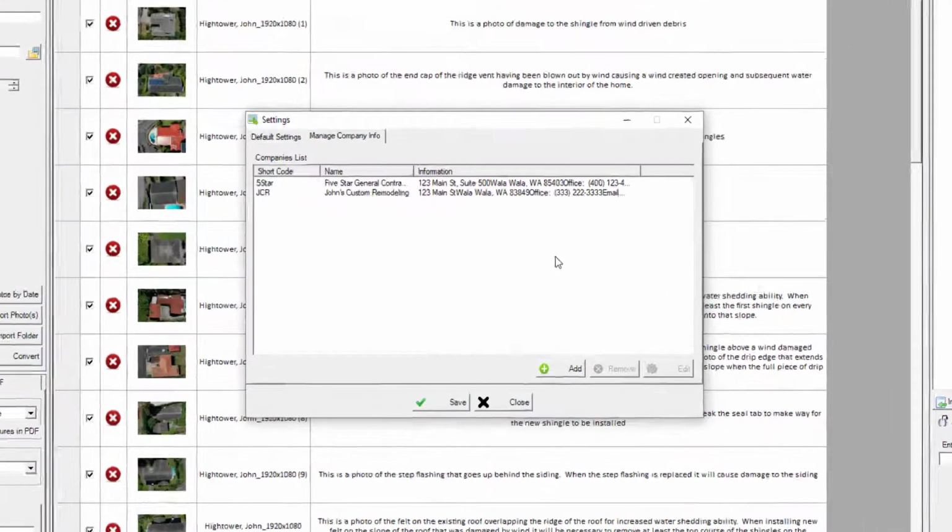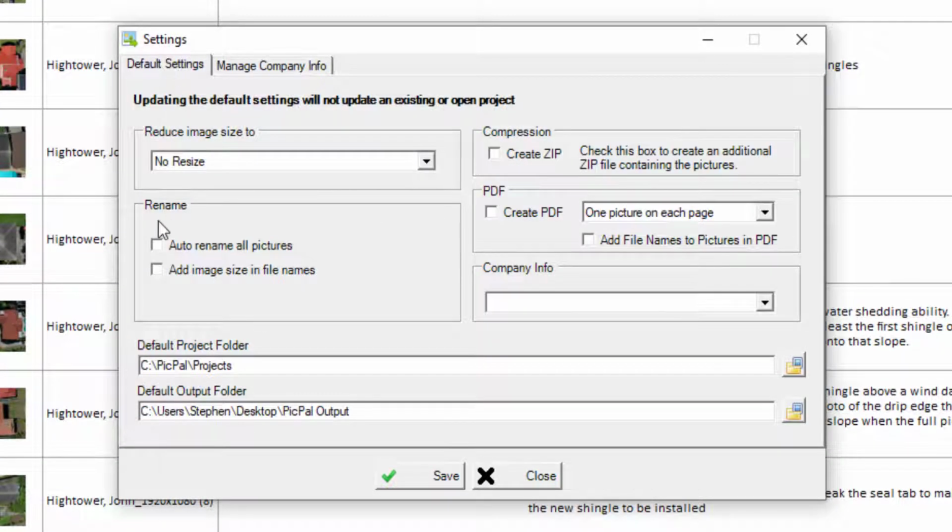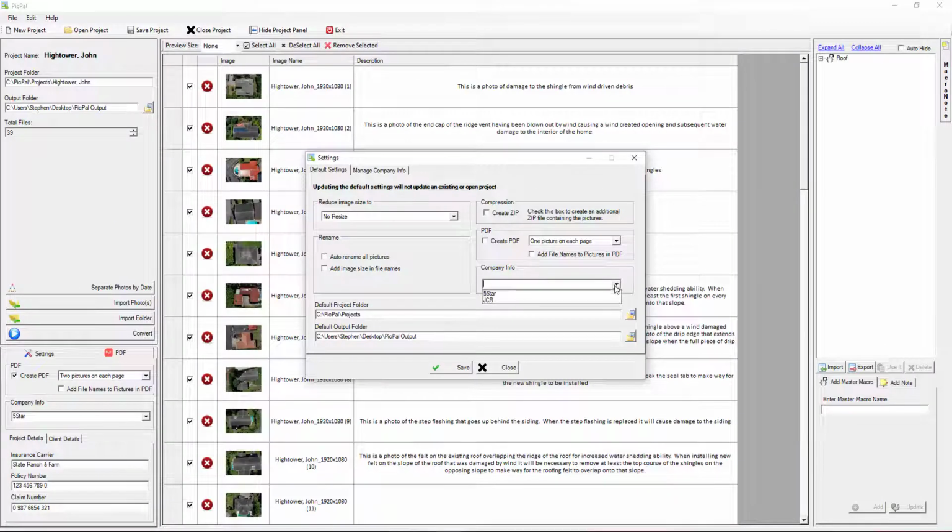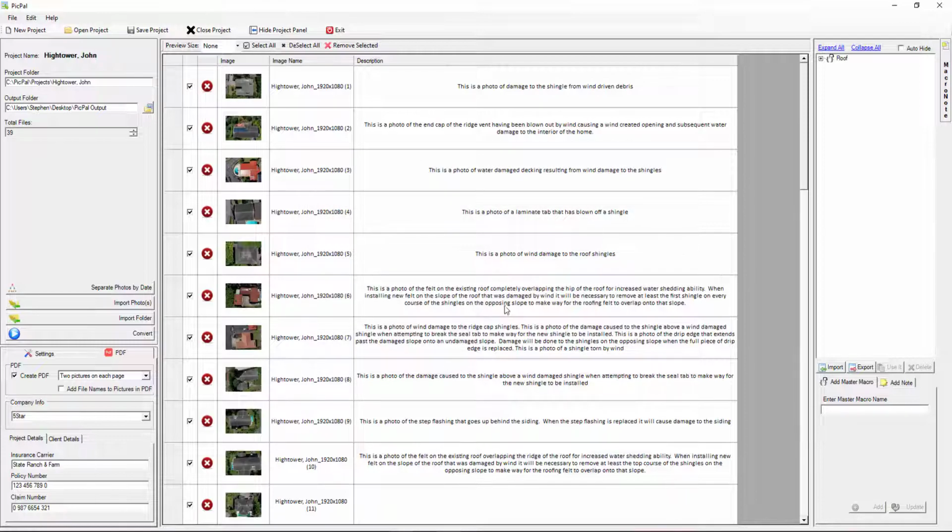You can now go into the Default Settings tab and choose your new company header from the drop-down box to be your new default header. If you already have a default header and only want to use this company header for this project, then you can click the Save button to the Exit Settings dialog and then click the PDF tab on the left of the screen. Now navigate downward to the Company Info drop-down and choose the header that you want to use with this specific project.